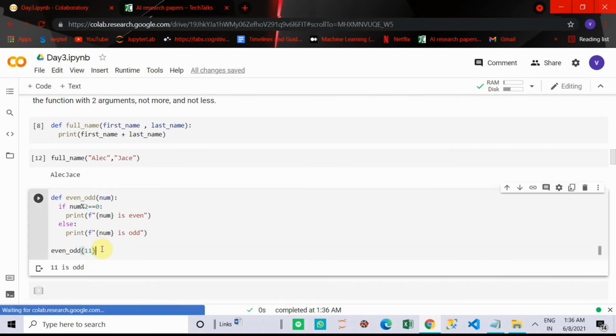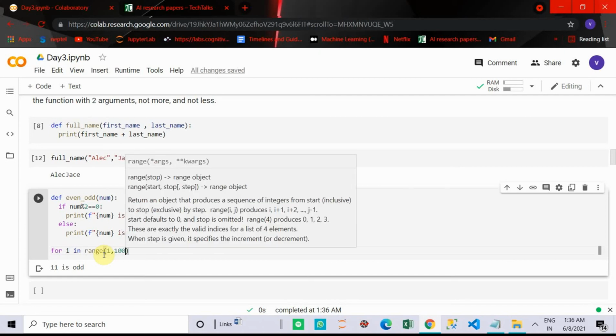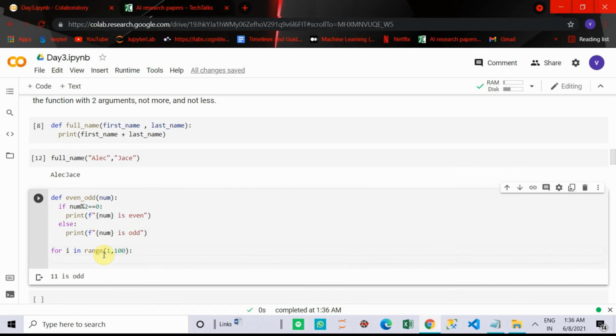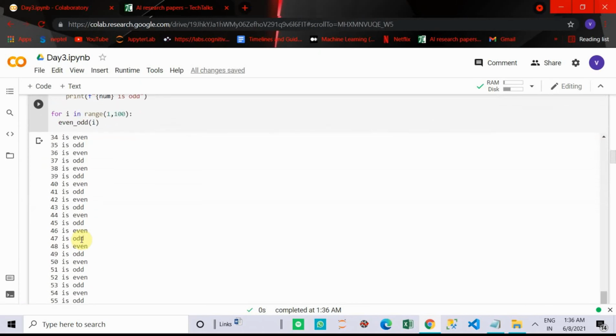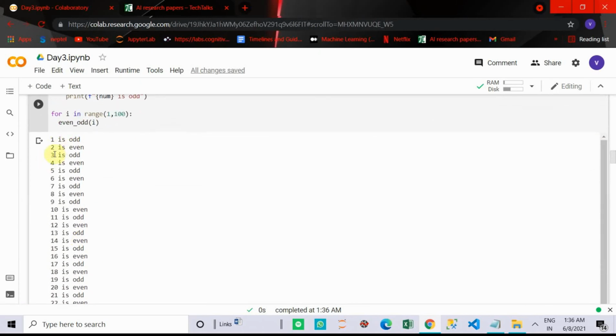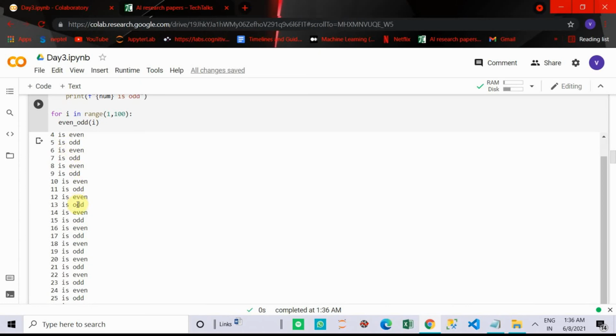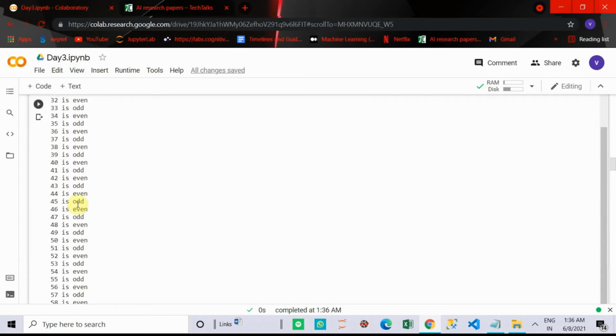Okay, so to make it more complex, or to show why we are using a function, we can have a for loop. So for i in range 1 to 100, I am checking all the even and odd numbers from 1 to 100, and for that I am calling this function even odd again and again, passing i. Let me see what is going to happen. So 1 is odd, 2 is even, 3 is odd, 4 is even, like that. It's giving me the output from 1 to 99.